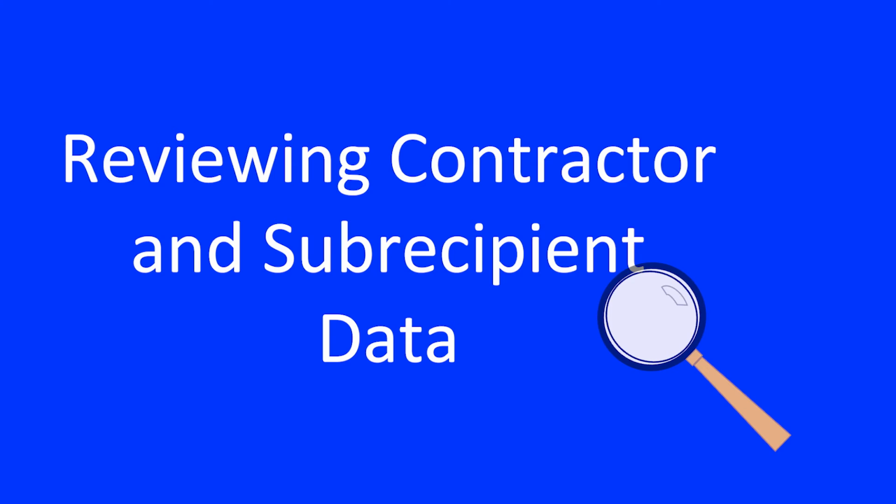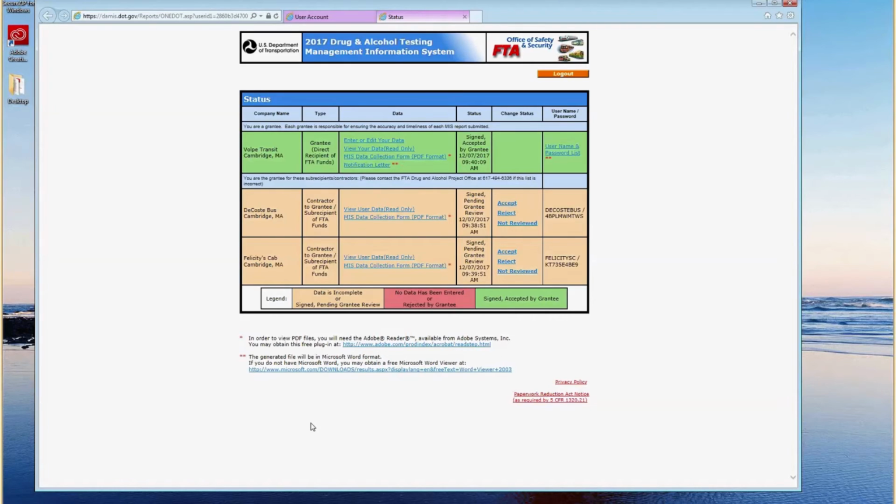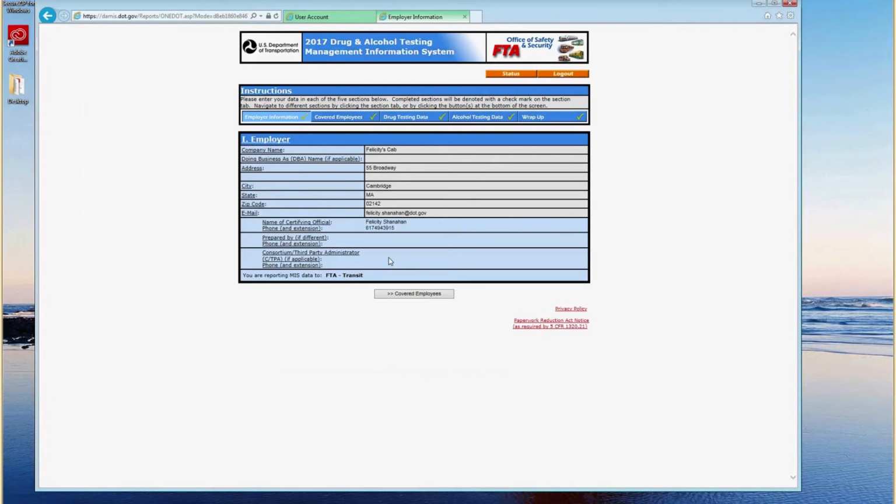If you have subrecipients or contractors, you are responsible for reviewing the data they submit and certifying its accuracy. From the status page, you can view the submission status of your subrecipients and contractors. Data that has been completed but is pending grantee review will be shown in orange. Click View User Data to review the submission.